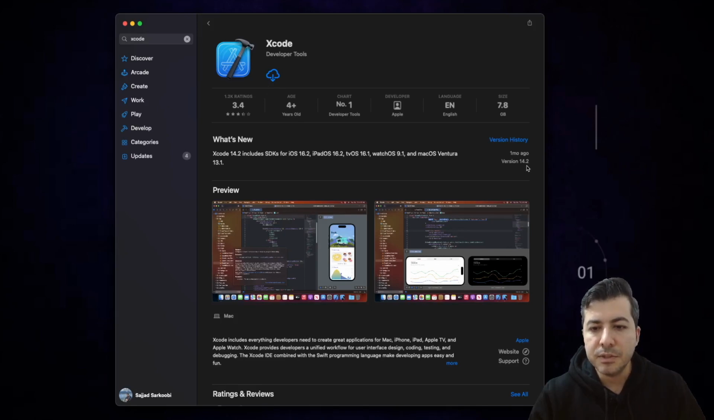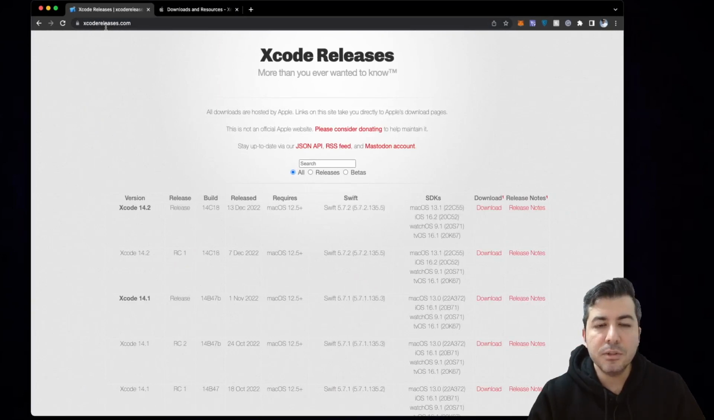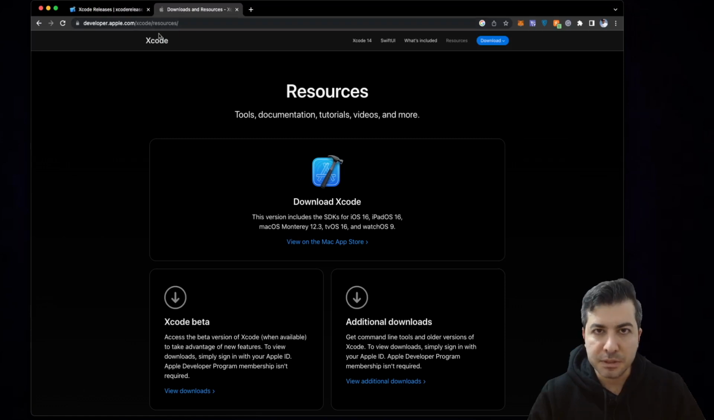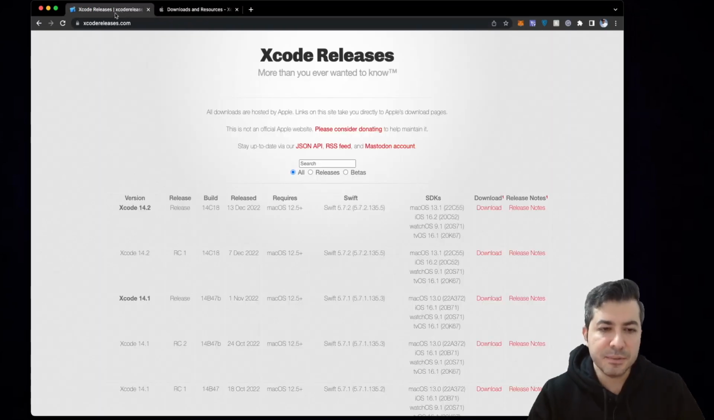The version of Xcode that we are currently using is version 14.2. From version 14, it supports SwiftUI 4, which is the latest version. That's fine, but you can also access previous versions if you want, or even the release candidate before it is available inside the App Store, by using xcodereleases.com or developer.apple.com. With this kind of website, you can download Xcode separately, even before it is available inside the App Store.